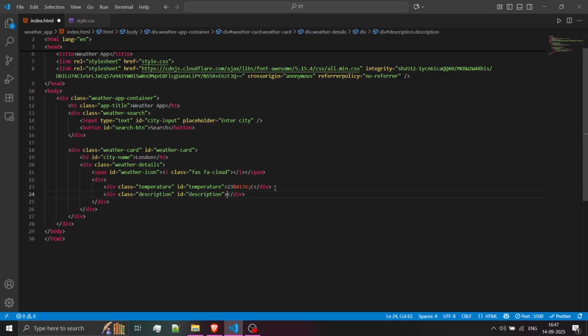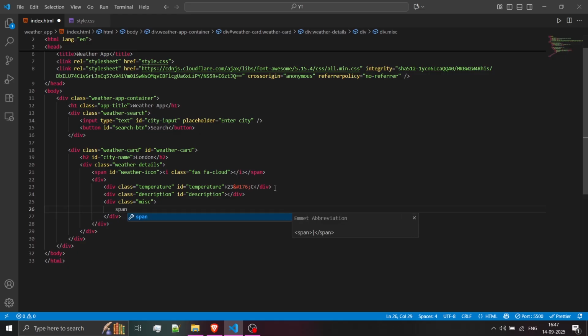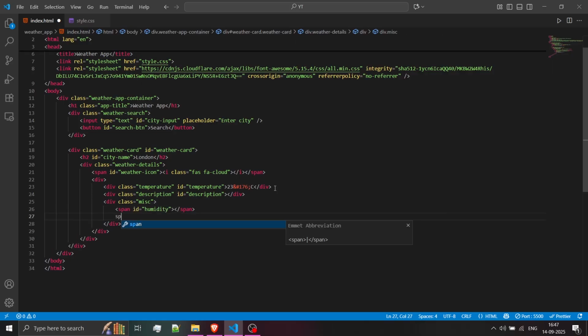The timing, we will not add any description. Let's see further. Then we have something misc, and there we will add a span tag which has ID as humidity. We'll add that. Another span tag we can add with ID wind. So these are the two things we can add.